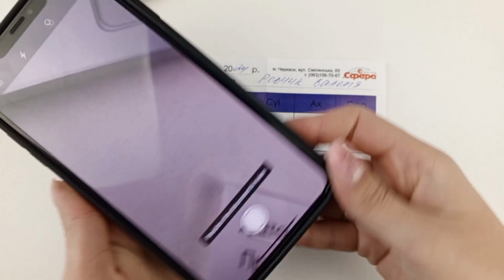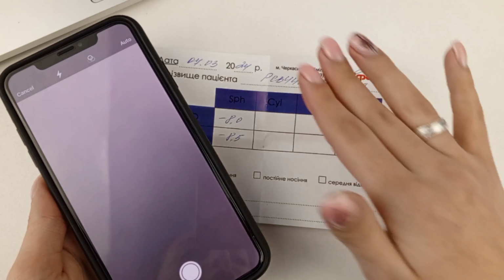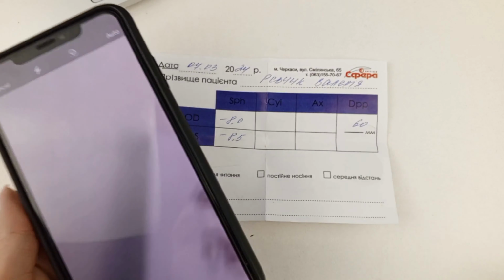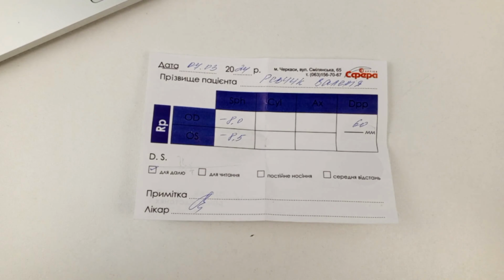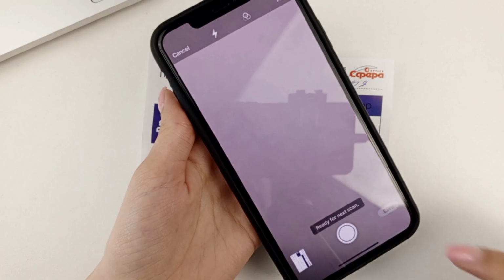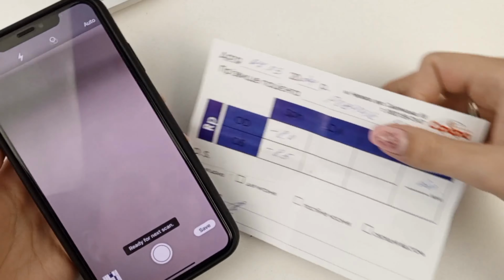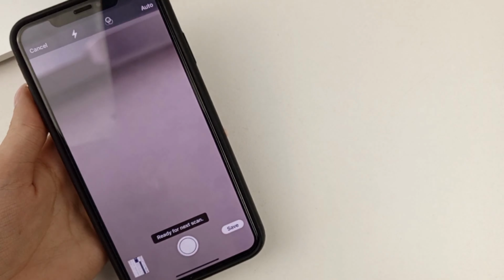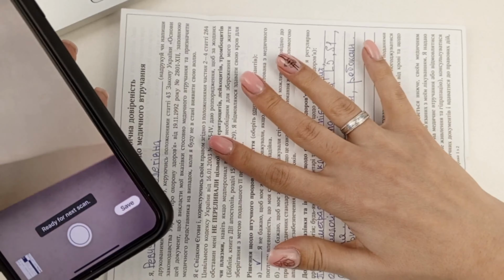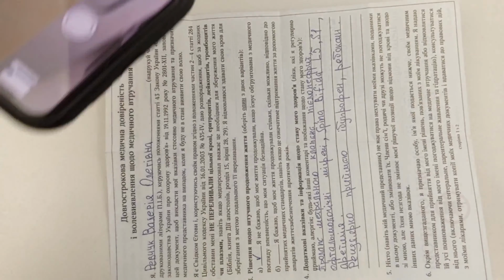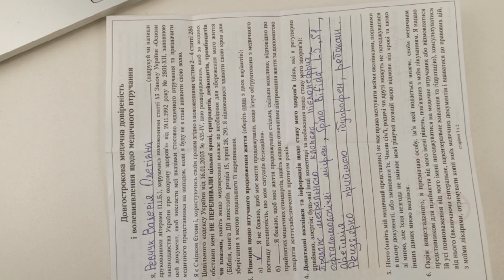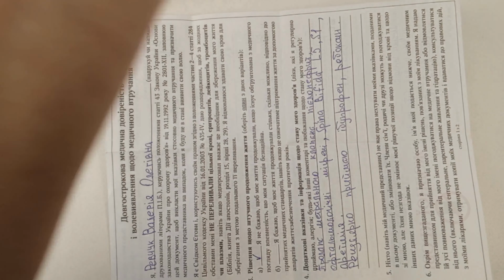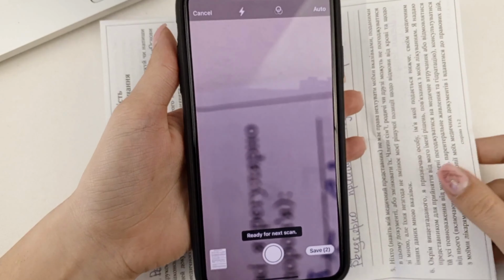To do this, you take the document, raise the phone so that the document is fully visible on the screen. Then the phone will automatically scan it. As you can see, it's scanned. Let's scan another document with you. And we're going to put the phone down and pick it up. And the document is scanned.